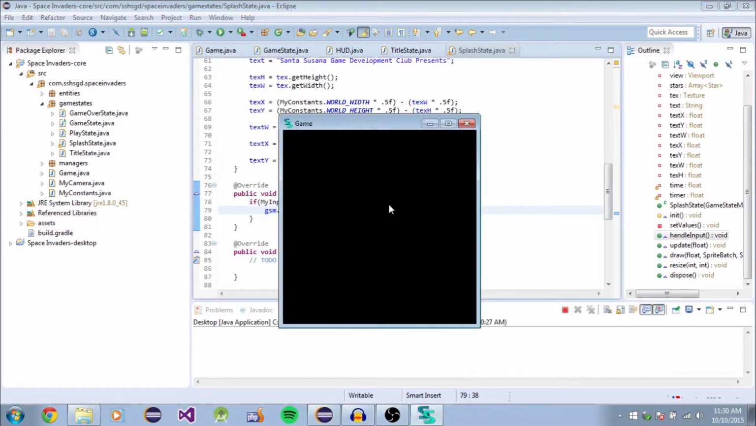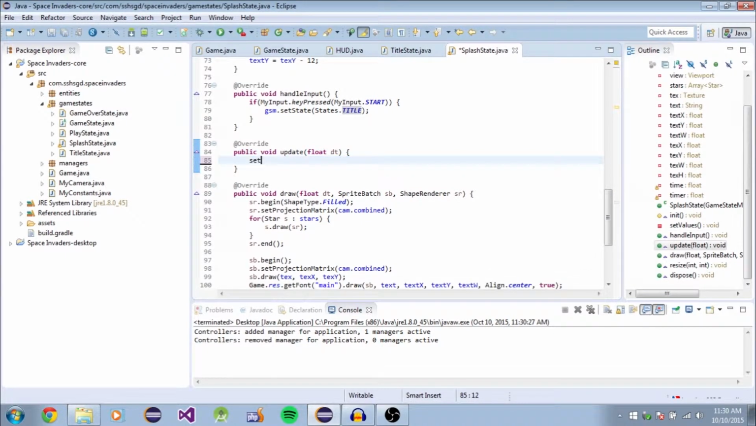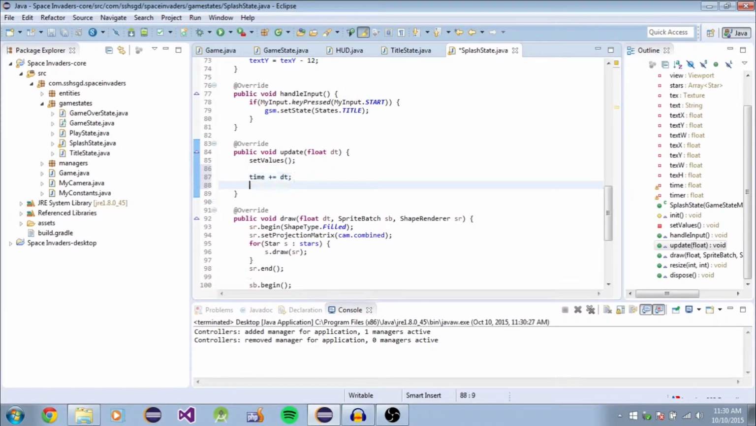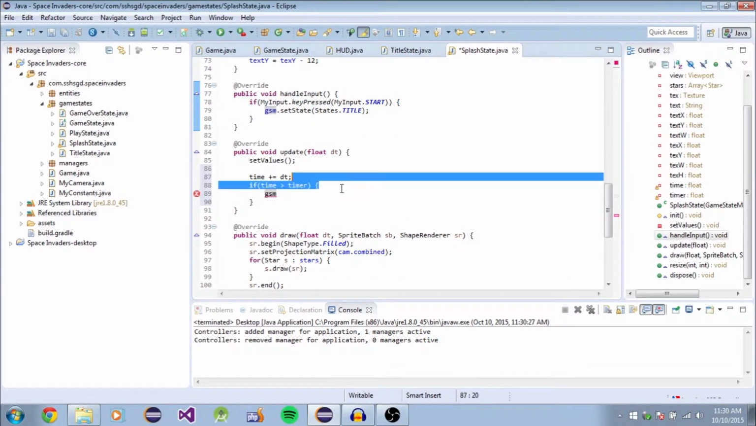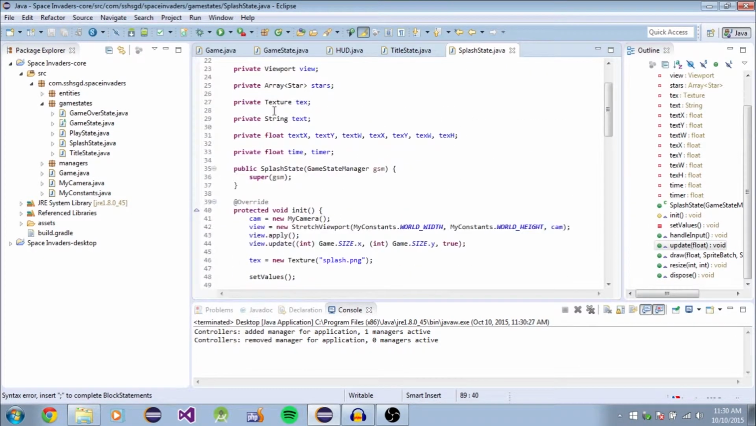Alright, so if you press enter, you should be taken to the title screen. And then here we have to set values. Then time plus equals dt, if time is greater than timer, GSM. We're just going to copy this line down here. Alright, so that's actually it.